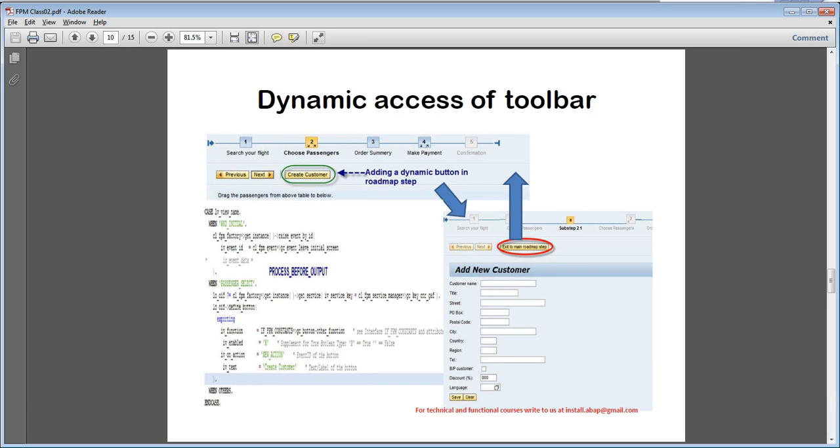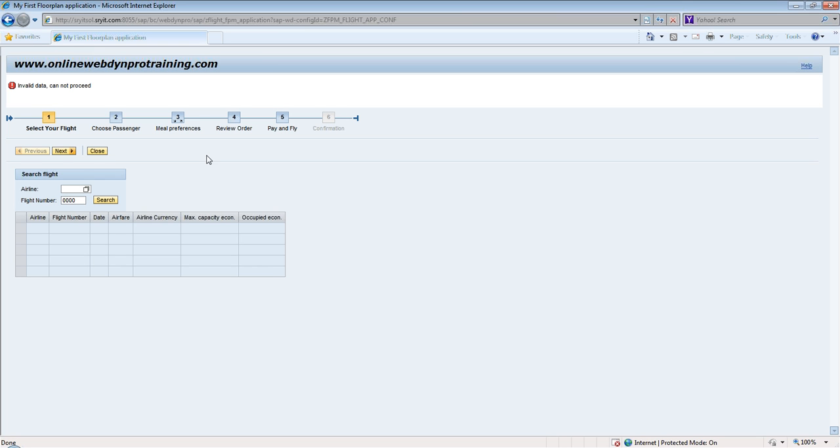How to access the toolbar dynamically. So what we want to do now is, let's say your manager comes and asks you to put a toolbar button on the first screen itself. So maybe we can put a toolbar button, and on clicking the toolbar button, it should show you probably all the airline codes in a pop-up. So that's what we want to do now.